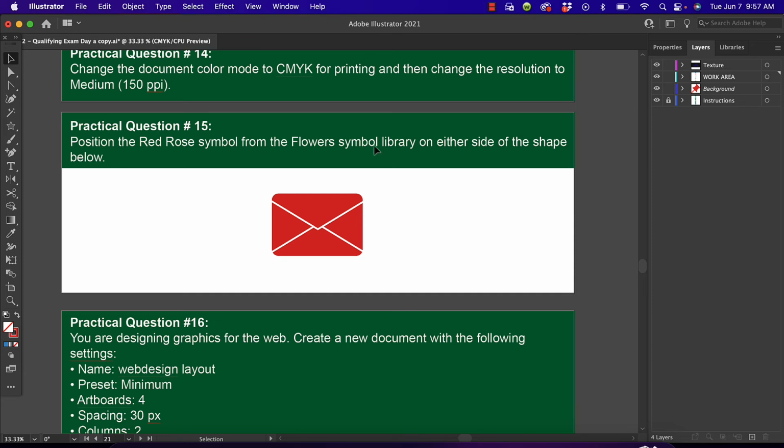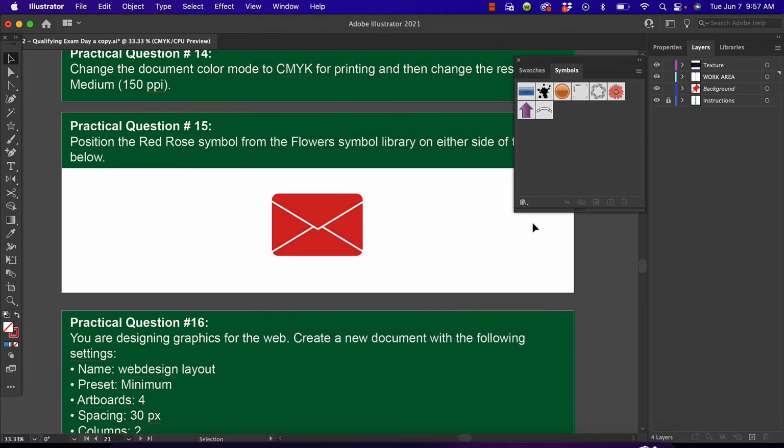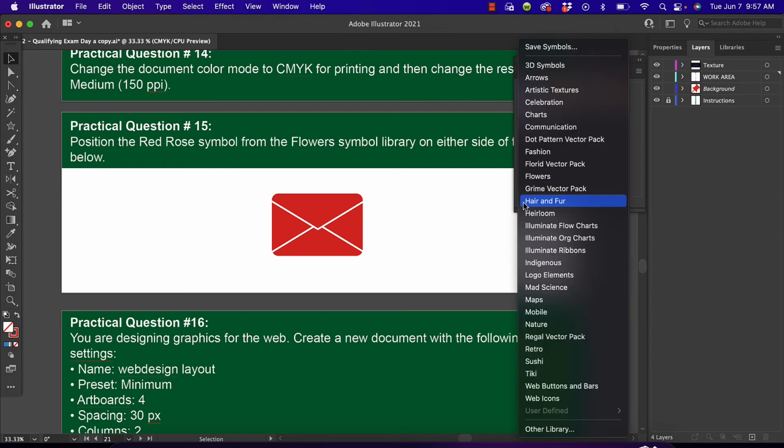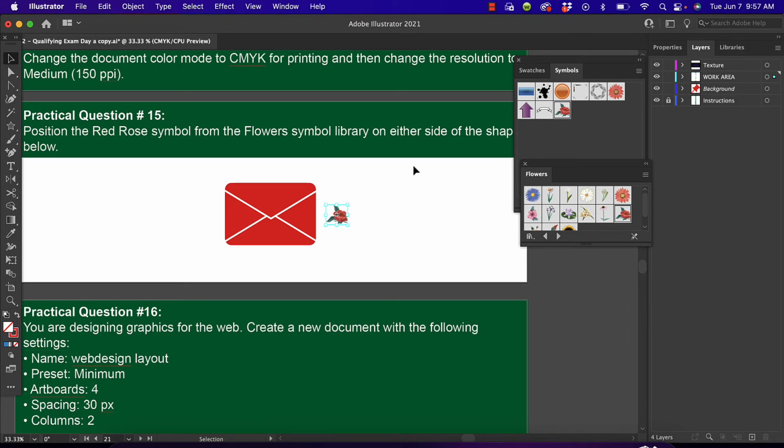Question 15 says position the red rose symbol from the flower symbol library on either side of the shape below. First, let's pull up our symbols. You go to Window, scroll down to the word Symbols. We're going to go to the library, which is the bottom left corner. Find the one that says Flowers. We hover our mouse over the images. It will tell us what it's called. It says red rose, and we're just dragging one. It doesn't say to resize, and it says on either side, so it's left or right, not both.